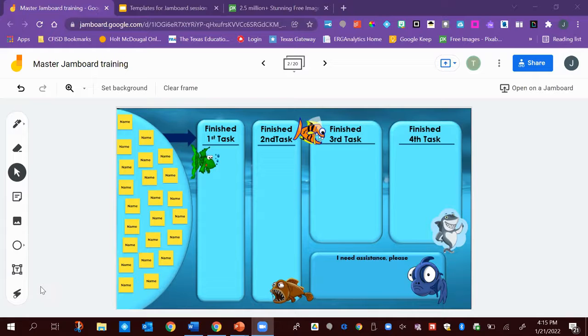So today, I'm going to go through how to create a progression board. Progression boards are great for small group instruction while the teacher is working with another group. This is easy for her to see where the kids are located at that moment. And it's also an easy way for the kids to see, okay, I've done task 1, it's time to move on to task 2.